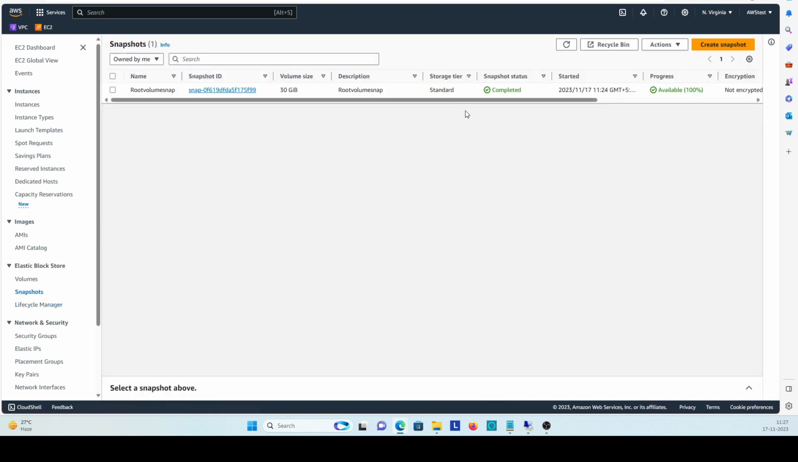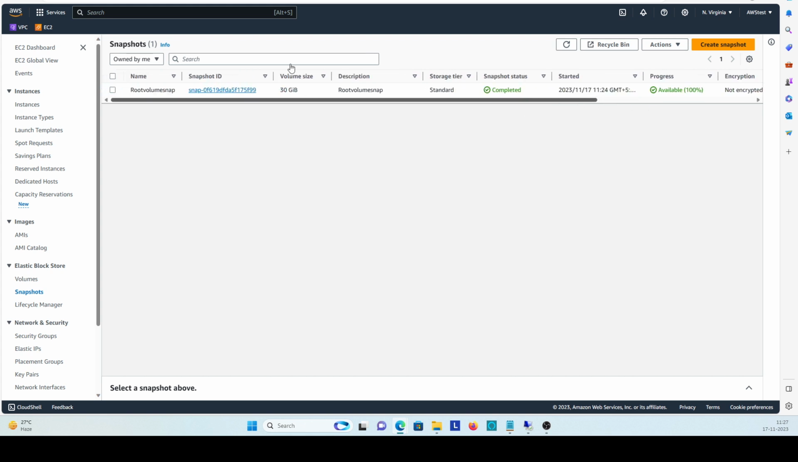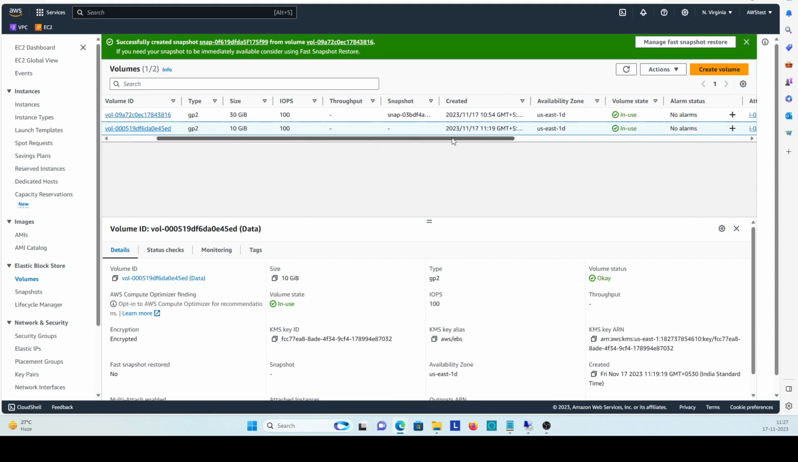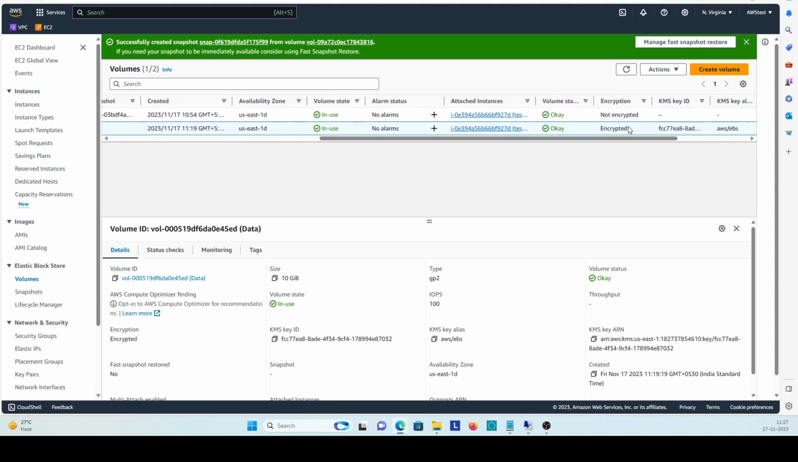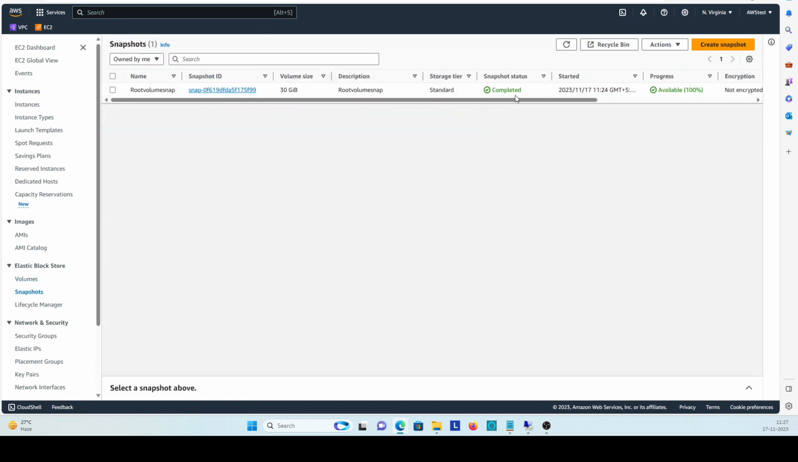Okay, the snapshot is completed here, and that is not encrypted. I have another volume that is encrypted. We can take a snapshot of it, and this one is showing encrypted, with the default key. Okay, so we have created the snapshots.